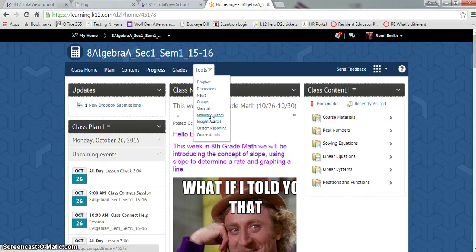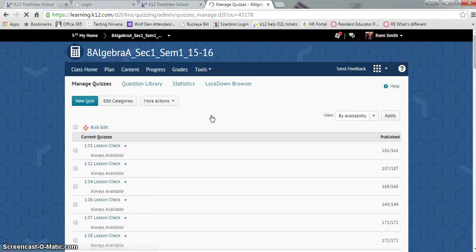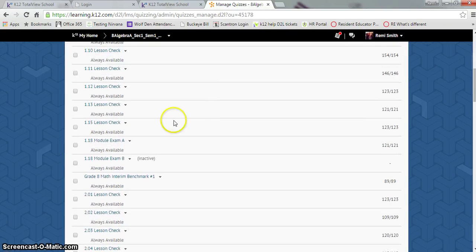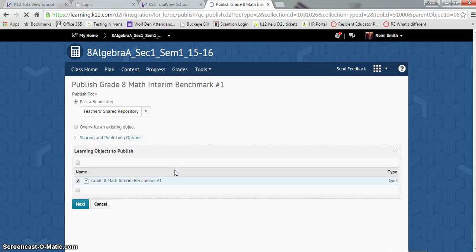So I'm going to go to Manage Quizzes in the Tools, and I'm going to find the quiz that I created, which was this Grade 8 Math Interim Benchmark 1. So I'm going to click on the little triangle, and I'm going to click on Publish to LOR. And here it says pick a repository, teacher shared repository. That's the only one that you can choose.